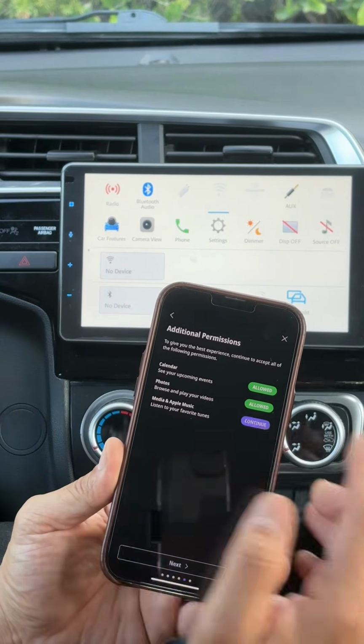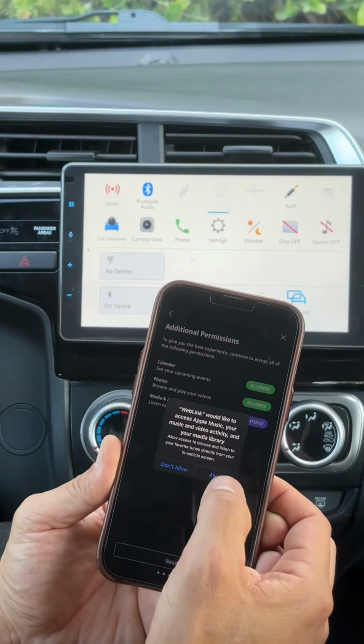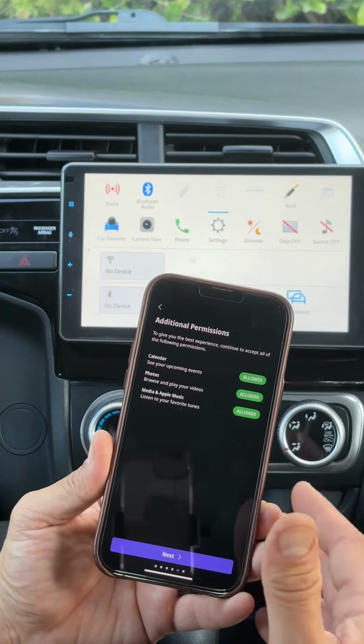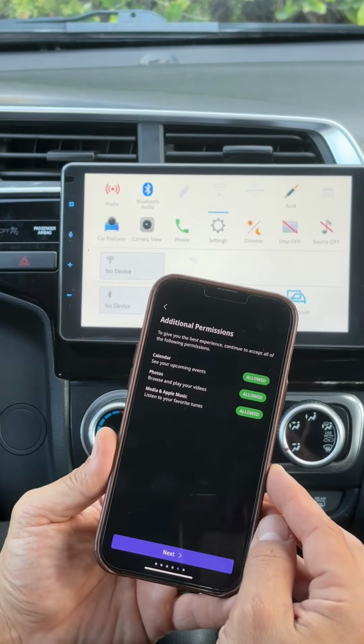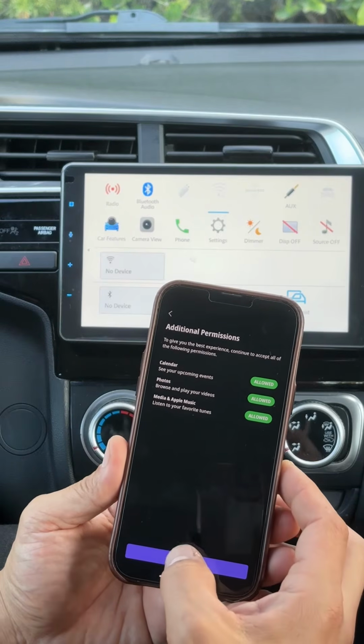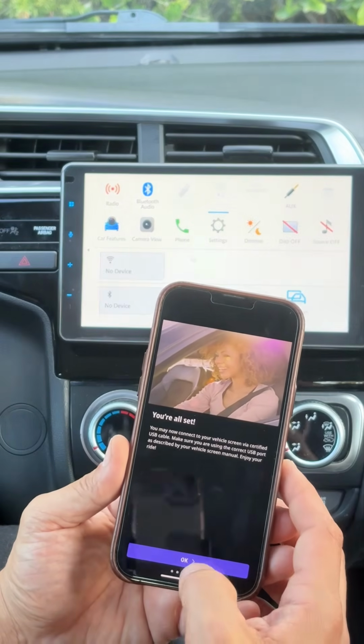And then media and Apple Music, go ahead and allow access to that so that you can now play all the music that you have stored on your smartphone, be able to listen to it on the music player application. Once you're done with that, you're all set. You're ready to connect.